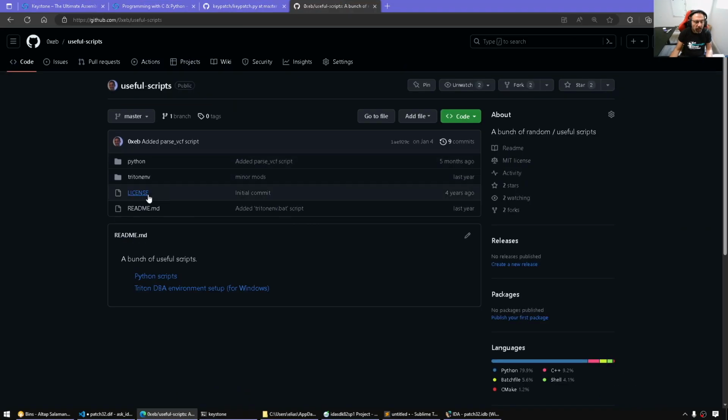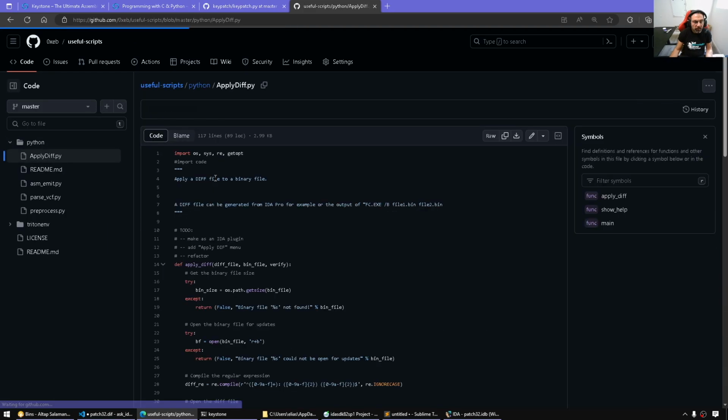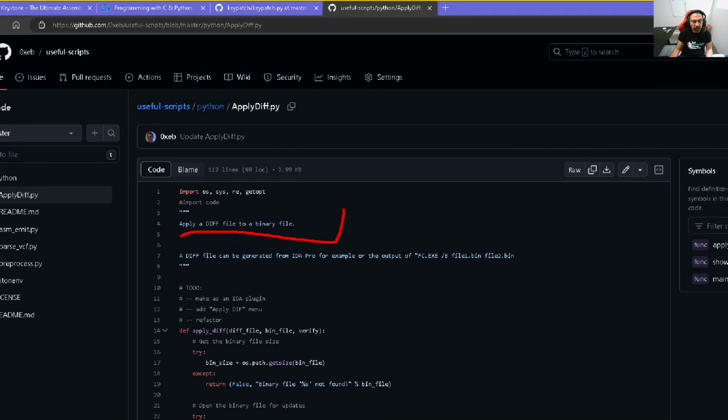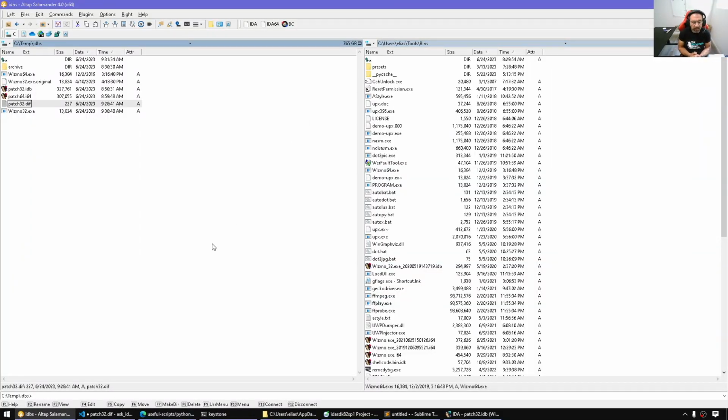It's called apply diff. So here in the Python folder, apply diff is a very simple diff file patcher that works with IDA. But the diff file is not just IDA format. As I said, any other diffing patching tools can generate diff files. So now let's invoke the patcher.